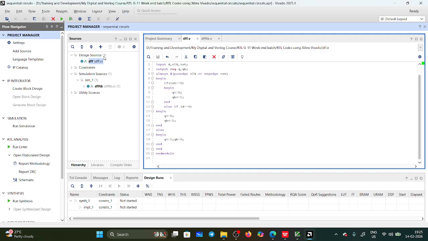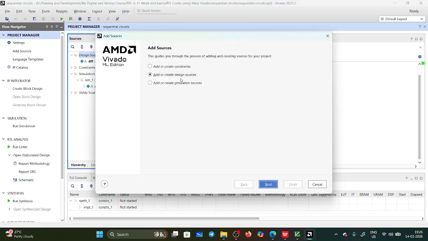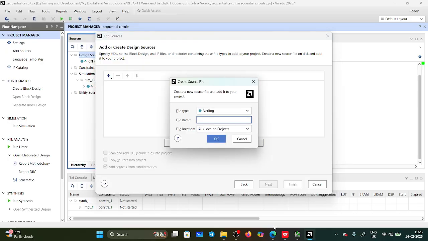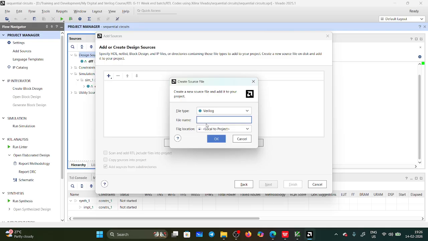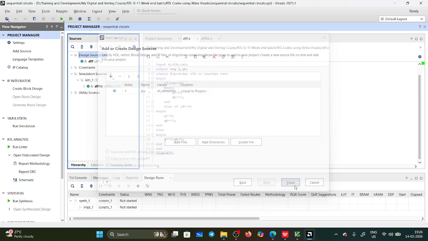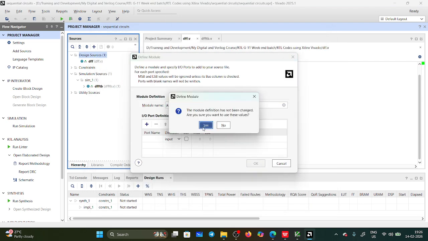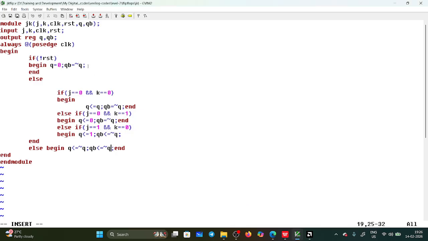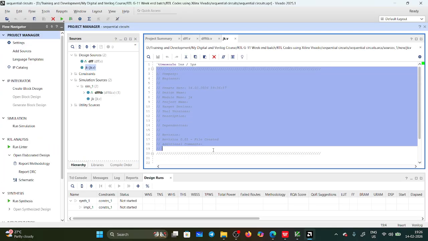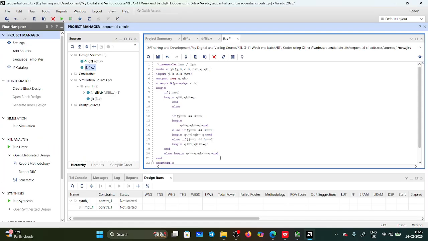If you want to run in Vivado, just add the design source. Next, create the design source. What is my design source? JK. JK is my design source. Finish. Module name is also the same, JK. So this is my JK flip-flop code. Copy this and paste here. Save this.